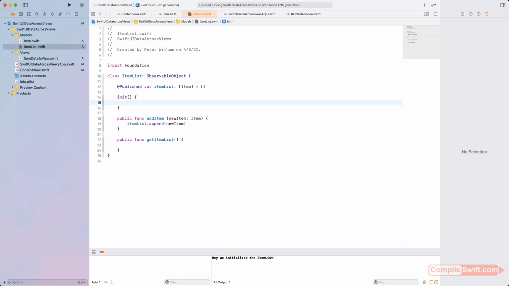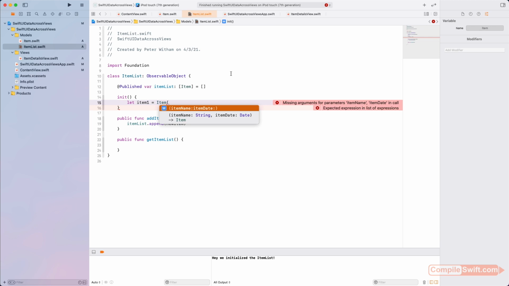Let's go ahead now and create just two or three dummy pieces of item data here so that we can go ahead and start working with that. Again, these are just for debugging purposes, so it doesn't have to be anything fancy. Let item one equal a new item. We're going to go in here, and it's going to fill in for us. We want this one here. We're going to need an item name and an item date. So we're just going to call this item one.